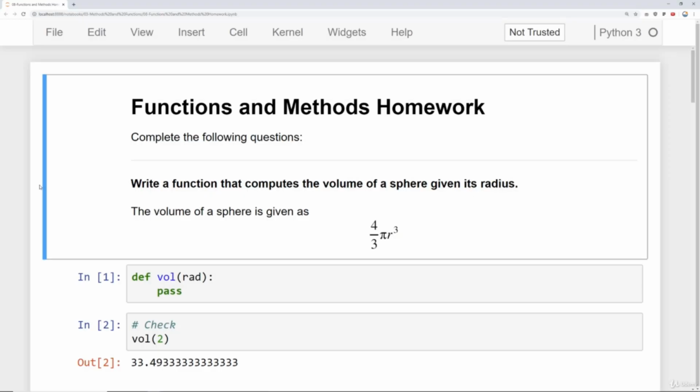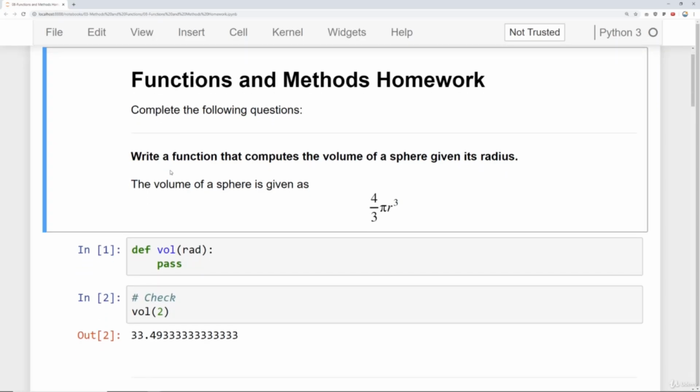Okay, here I am in the functions and methods homework notebook. So this is 08-functions and methods homework. And so basically what we want you to do is answer the following questions, and they're pretty much all in the form of a function. So you'll notice this first one here says, write a function that computes the volume of a sphere given its radius. So, in case you don't know that formula, it's 4/3 times pi times r cubed.